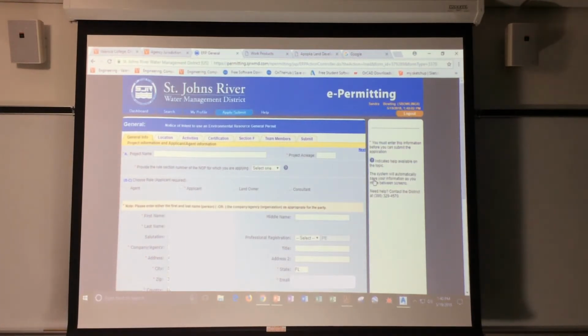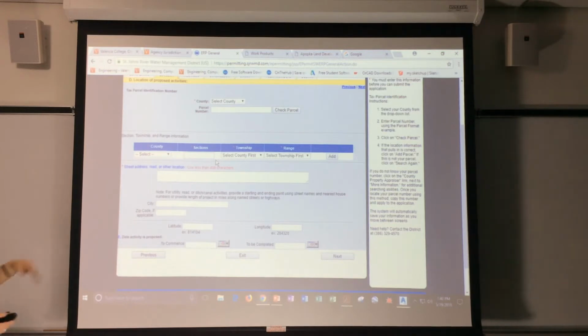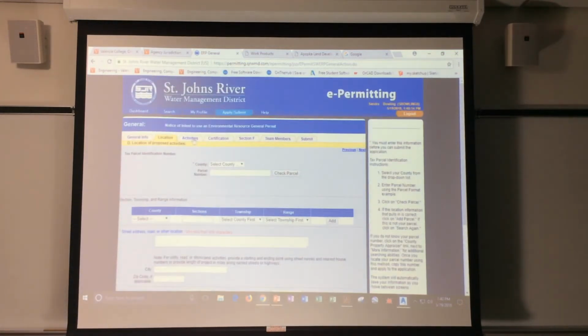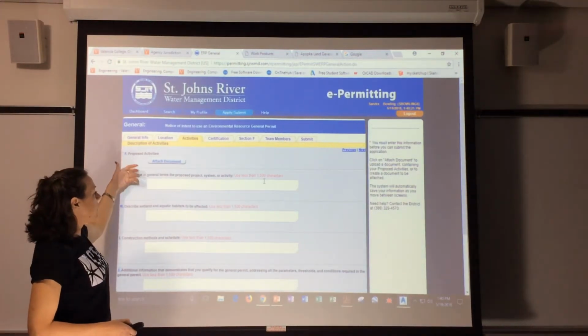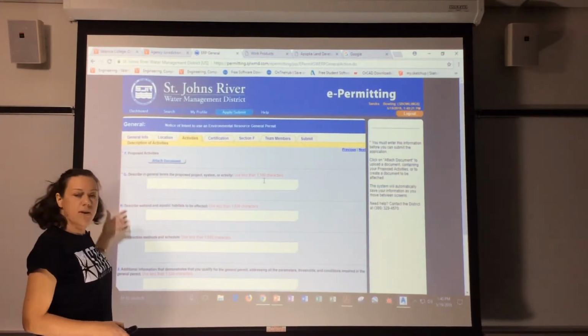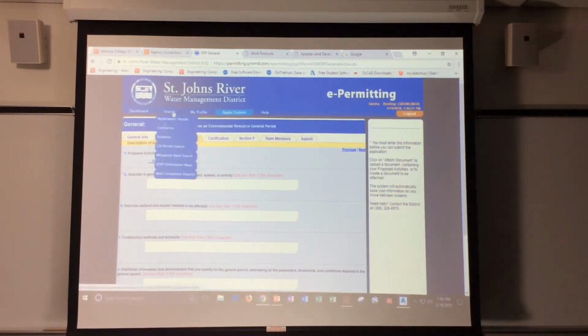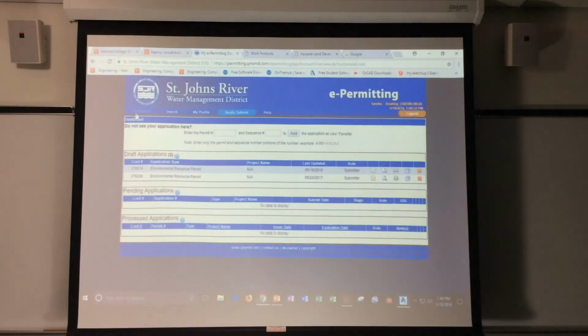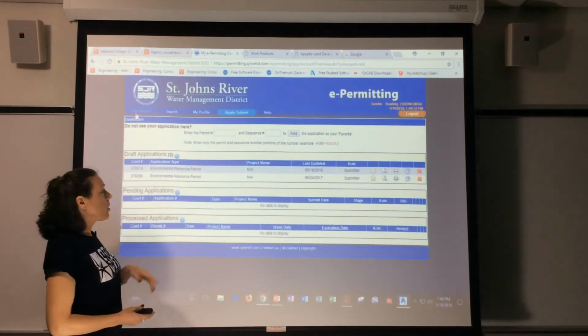I'm going to go back to the dashboard. This just has information on me, on the project that I possibly want to work in. So all of this data tells the jurisdiction what information they're going to need. What's the activity? You can attach documents. Are there wetlands affected? So it is a big application process that you have to go through.